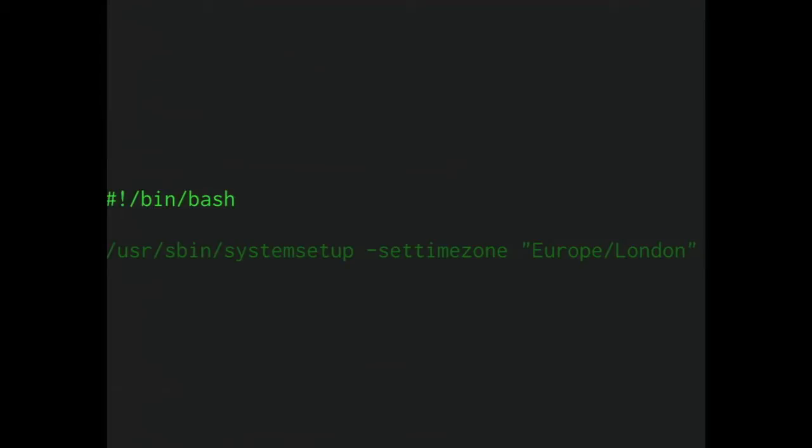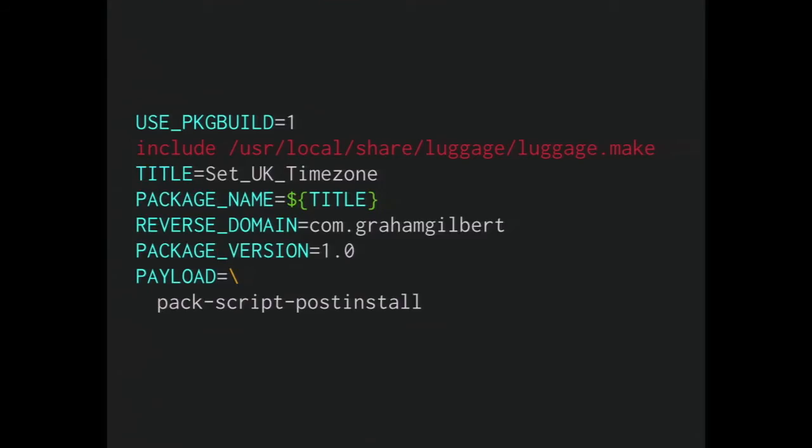So, it's easy to make this into a script we can stick into our payload-free package. Just pick the bash bit at the top. And this is a Luggage makefile for building this payload-free package. We literally just need to tell it about the post-install script. It's going to do everything else for us. We don't need to worry about anything else.